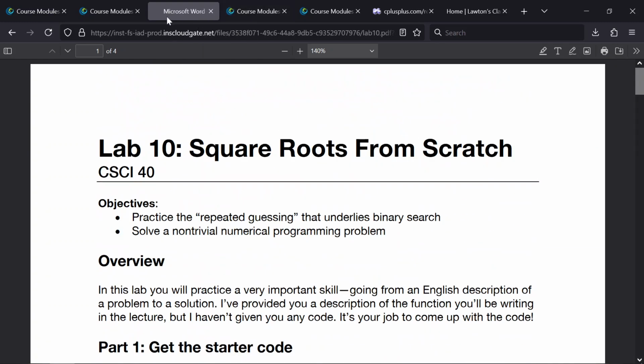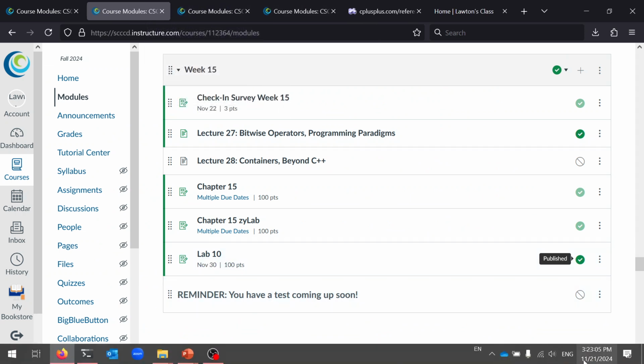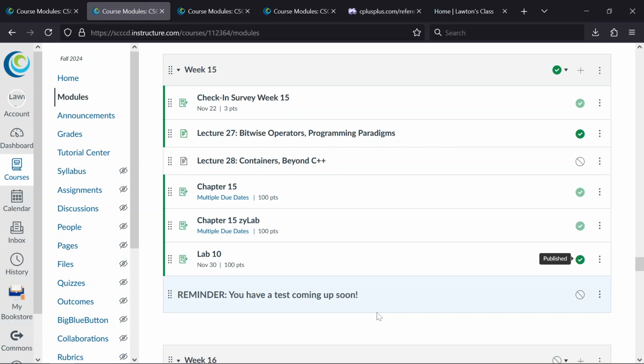Keep track of the due date, whatever it was. I don't remember. November 30th, apparently. All right. And that's the Saturday, because remember that Friday is a holiday. So I'm giving you a little bit of extra time. Just remember this is going to be due on a Saturday. Okay? You have an extra day to do it. Just get it done by then, please.